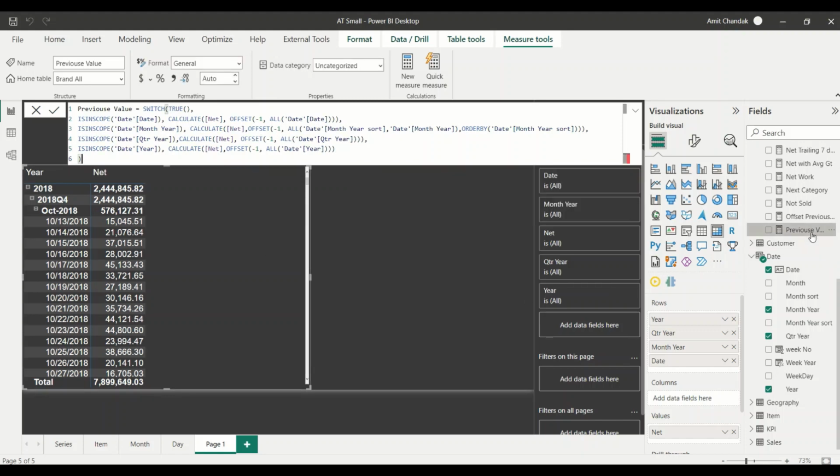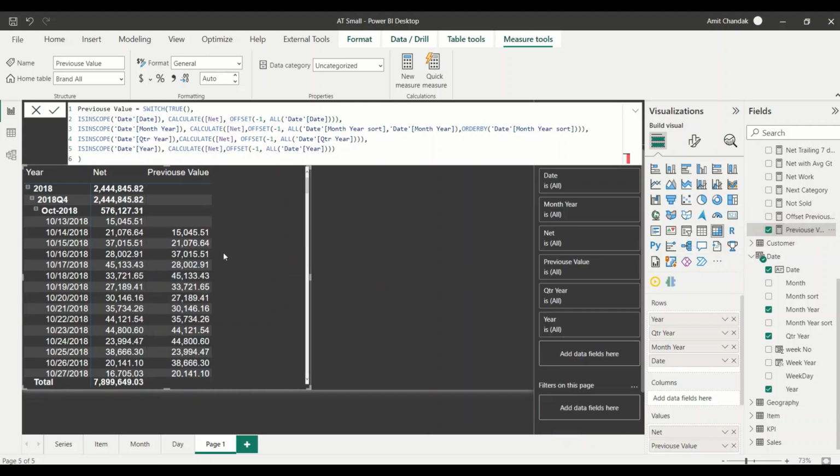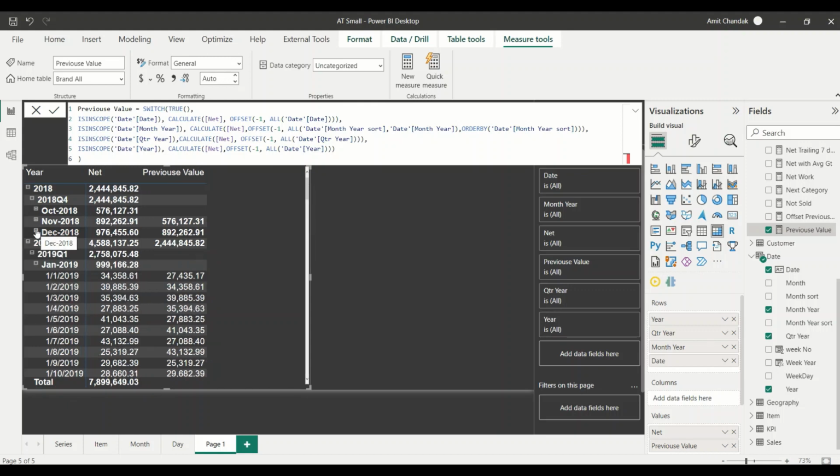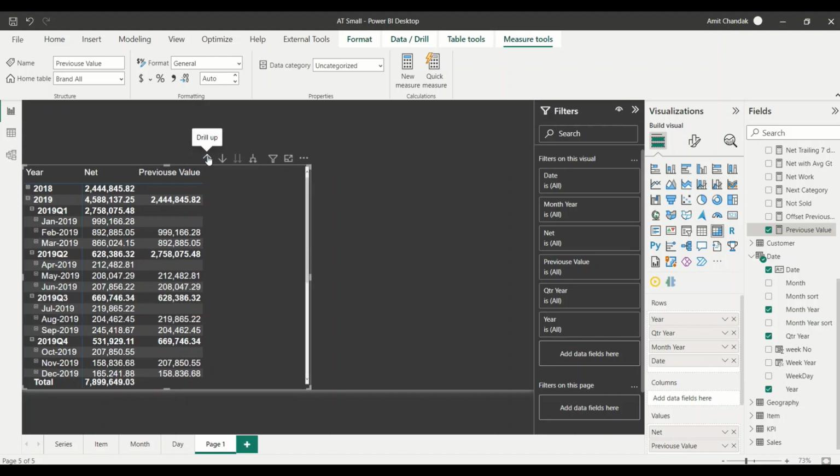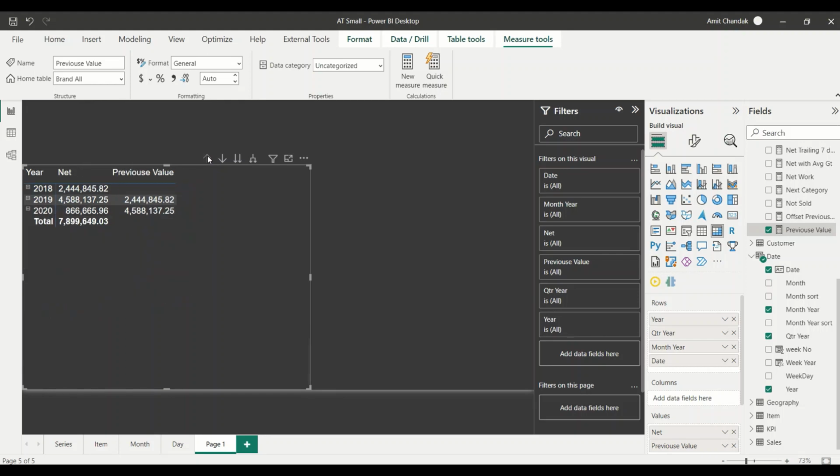Now let's bring this one into the visualization. Now what's happening? 1 day behind. Let me see the movement. So this is 1 day behind. Fine. Let me collapse all of them first of all. So let me move up, up, up. Now see, this is my year value. Fine, 1 year behind. Okay.